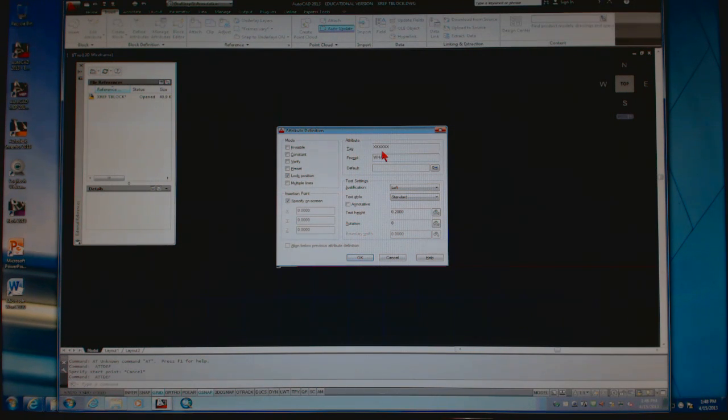All right, what is the sheet title? XX. Center, standard, 0.125, rotation 0. Okay. So I fill all that in there. Specify on screen. Notice over here, we've got an insertion point where you specify on screen.